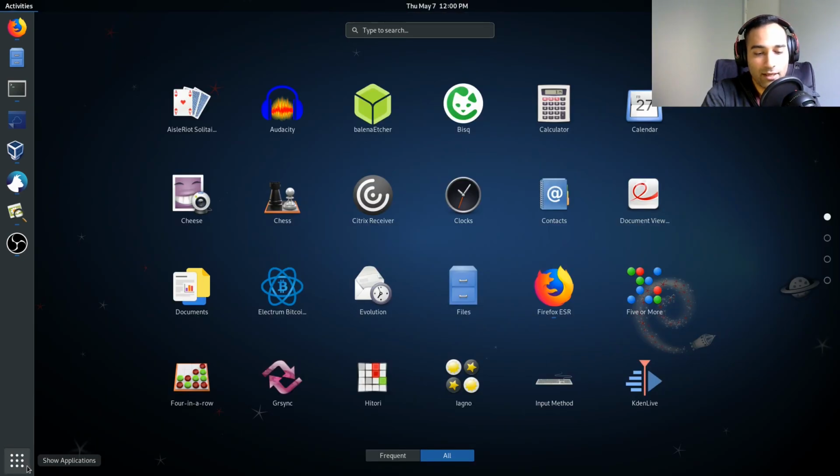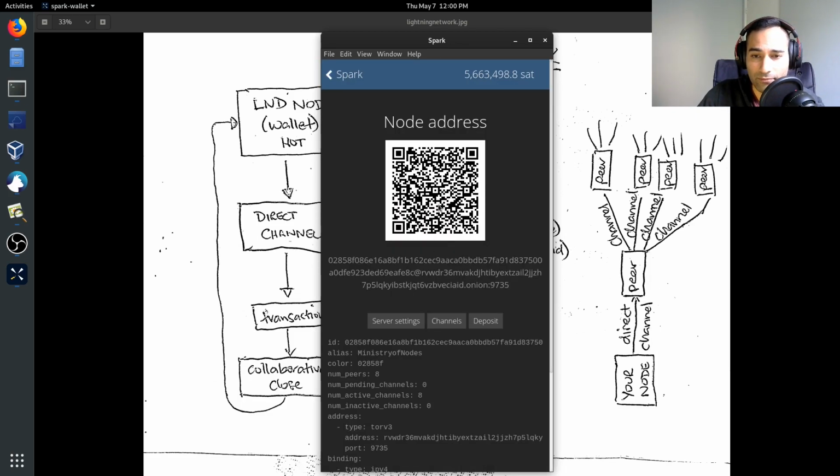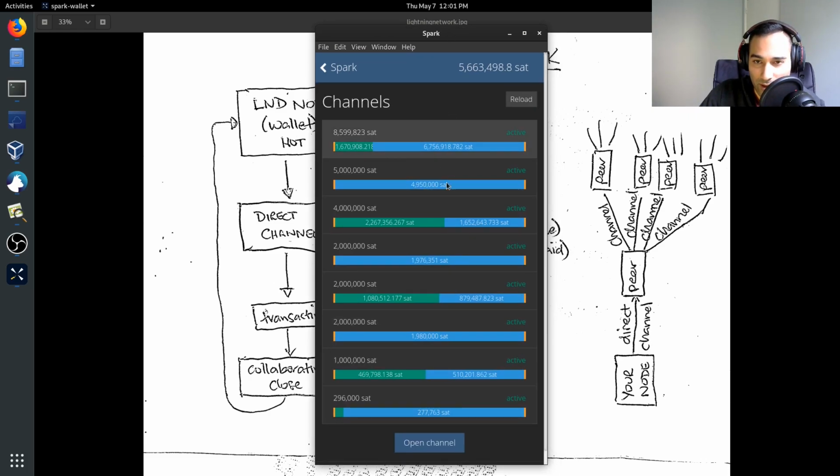So I'm using a Spark wallet. This is my Lightning Network node here. And I'll talk you through some of the channels here. So I've got a couple of channels here. There's a handful here. And you can see that it works kind of like an abacus. So if you have a look at this 4 million Satoshi channel here, that is the capacity of the channel. Now, what is spendable, meaning what I can pay, is 2.2 million Satoshis, and what I can receive out of this channel is 1.6 million Satoshis. So you can see the abacus in play here.